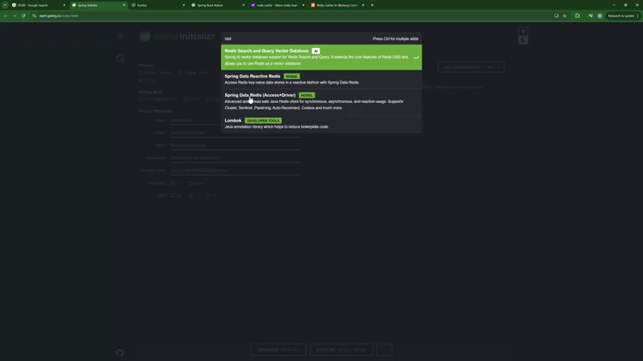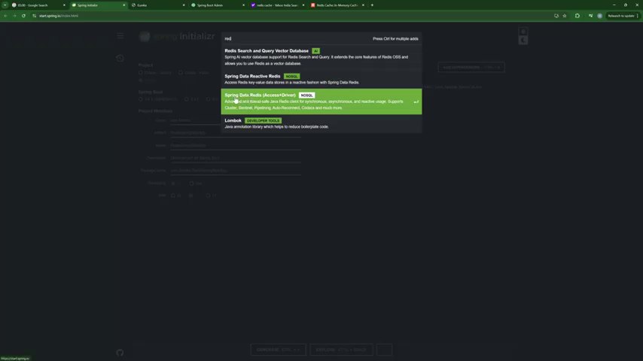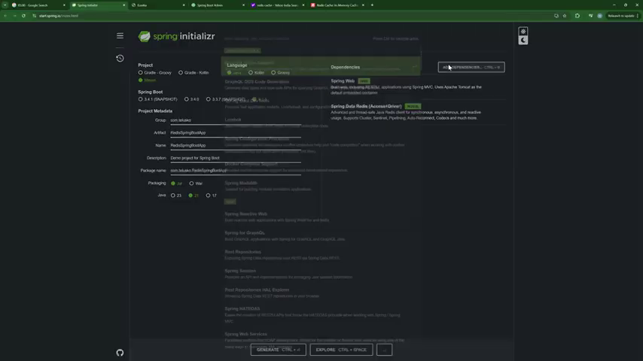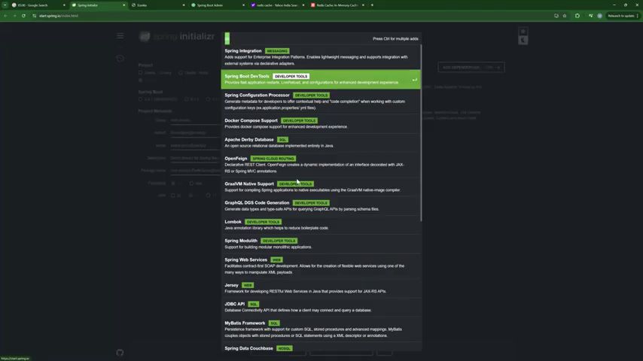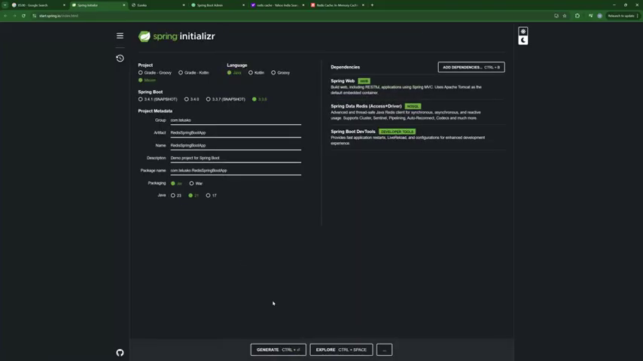Guys, we have something called Spring Data Redis. Are you able to see this? Try to add this dependency. Also try to add DevTools for auto reloading. All right, and I would like to just generate this project.